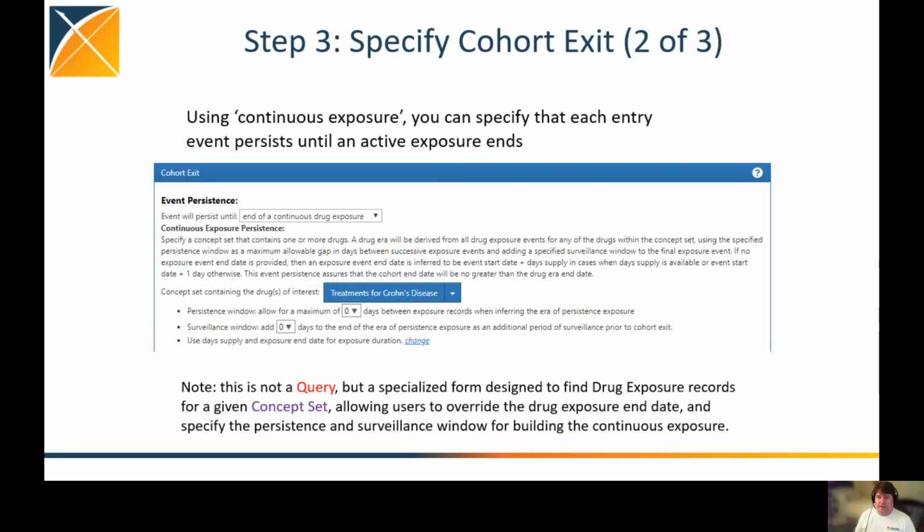The second option for specifying cohort exit is using a continuous exposure, where you can specify that each entry event persists until an active exposure ends. So this UI shows that you select a concept set and then specify additional parameters that will govern how these exposures are determined to be continuous. Note, this isn't a query, but a specialized form designed to find drug exposure records for a given concept set, allowing the user to override the drug exposure end date and specify the persistence and surveillance windows for building the continuous exposure. When the continuous exposure ends, the person leaves the cohort.